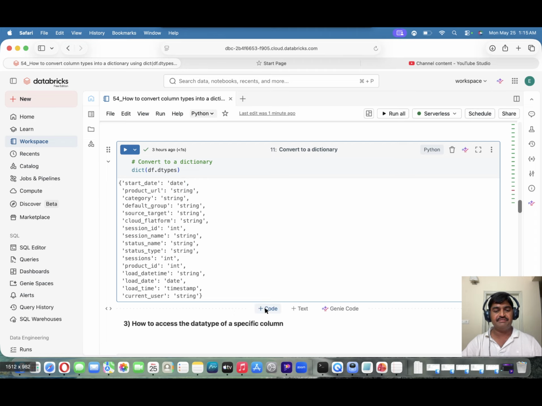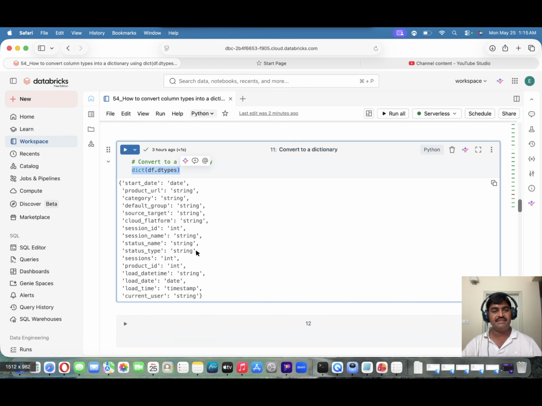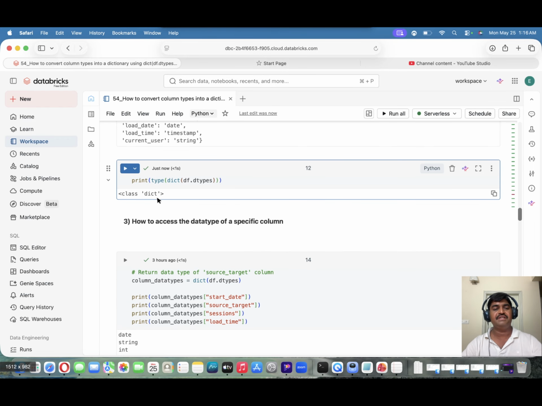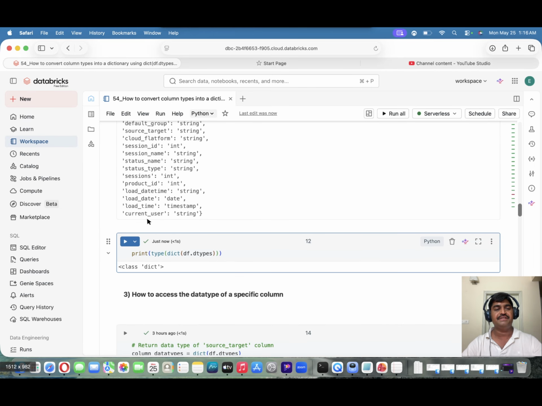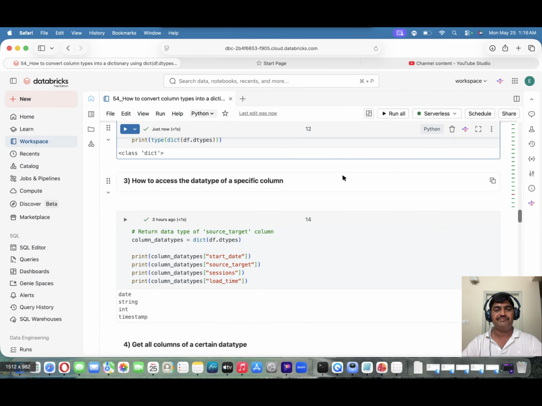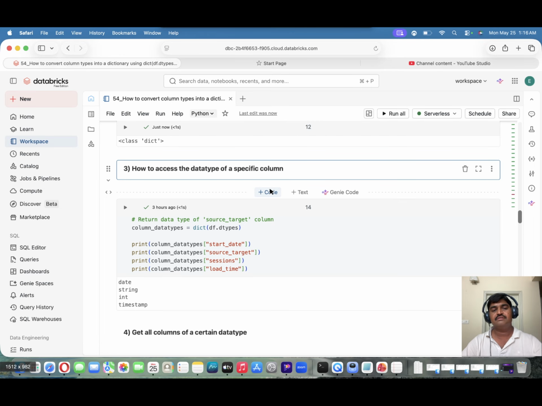In a similar way, we can print the data type of this also. Earlier that is a list. Now we'll check the type of this, and if you see here, we get a dictionary. So earlier it was a list and now it is a dict. Okay, so now we converted to a dictionary. After converting to a dictionary, how do we access the values of each key?